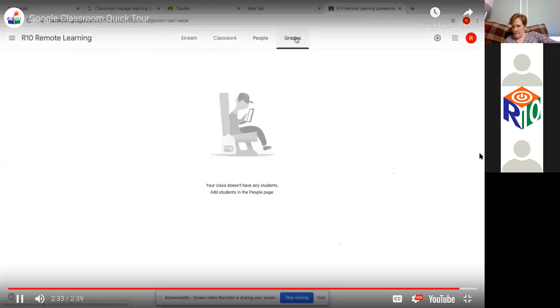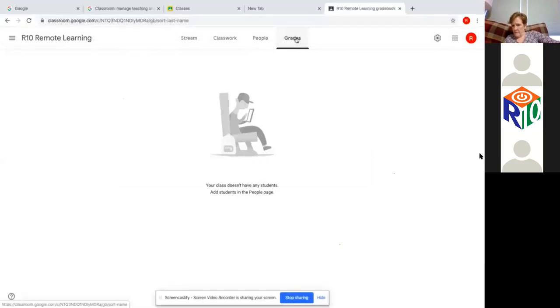And then the last tab is grades. On the grades page, you will be able to see the grade book for your classroom.